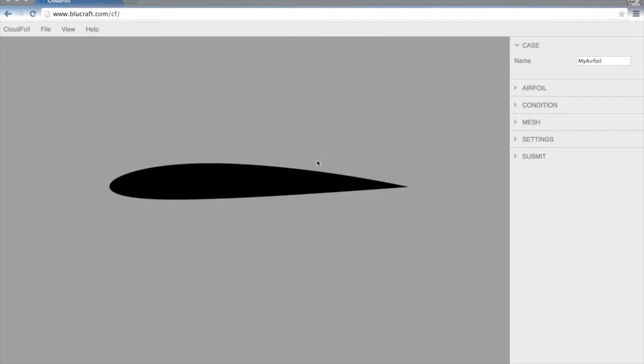Today I'm going to walk you through the basics of using CloudFoil. So when you first log into CloudFoil, you'll see an airfoil on your screen, and on the right hand side is a bunch of settings. And CloudFoil is designed to basically allow you to walk right down each of these settings and submit a case at the end. So I'll just walk down each of these really quickly.